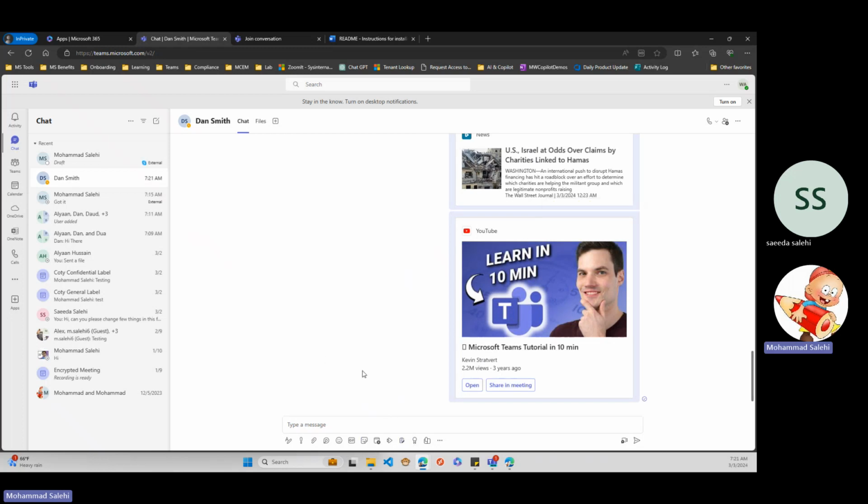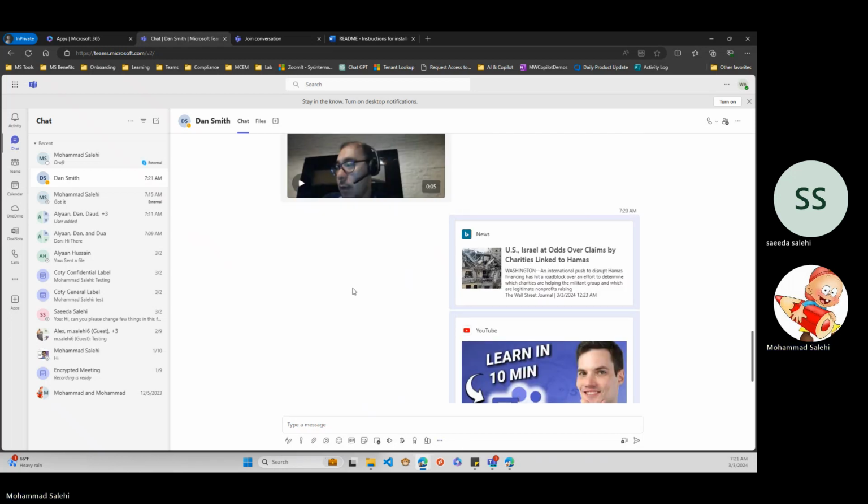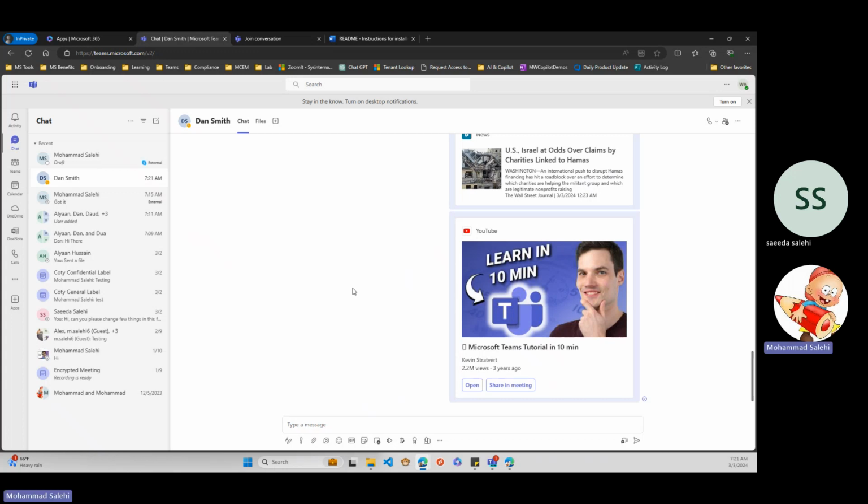So Teams is built so that you can work with different apps. There are, I think, 2,300 apps inside Teams: Microsoft apps, third-party apps, and custom apps. So yeah. Any other question?